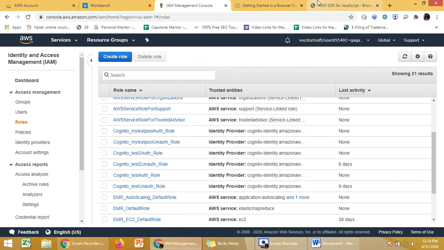So this is the method how you can access AWS Polly by using browser.